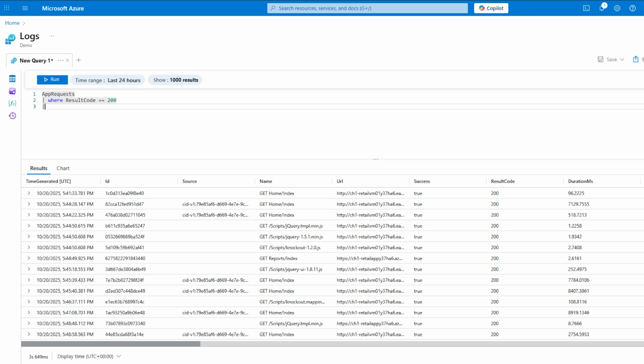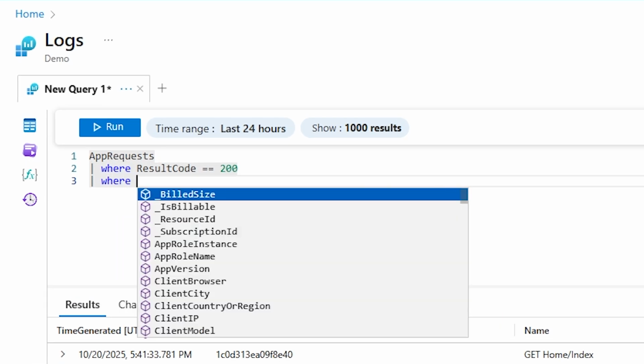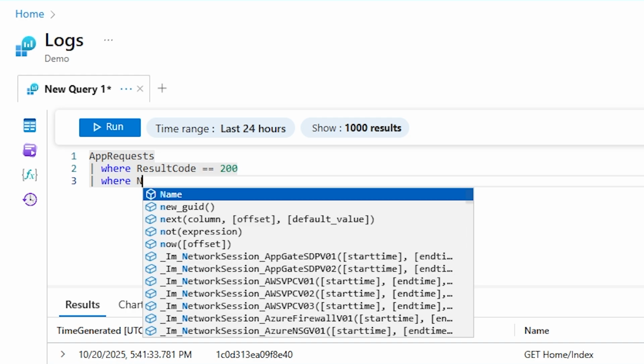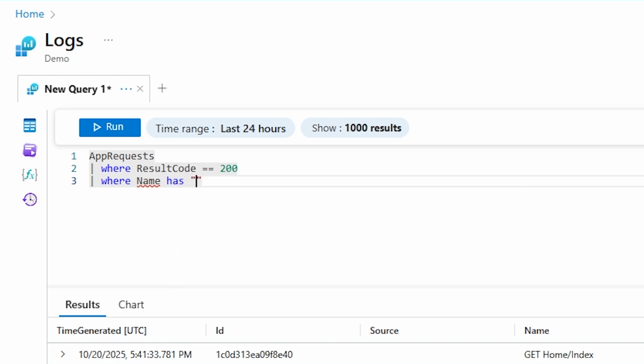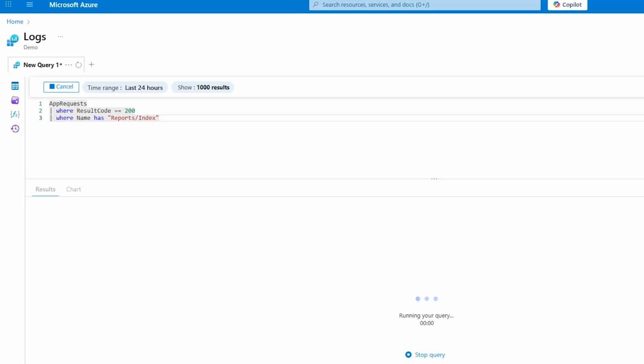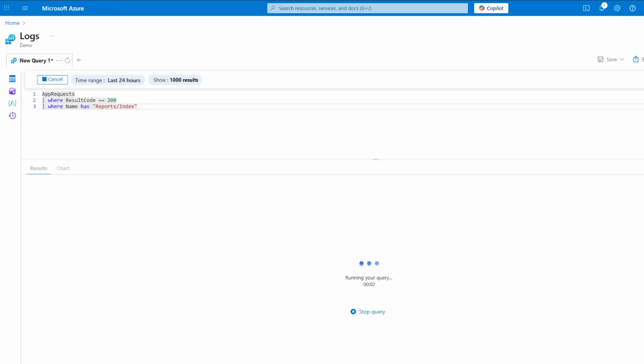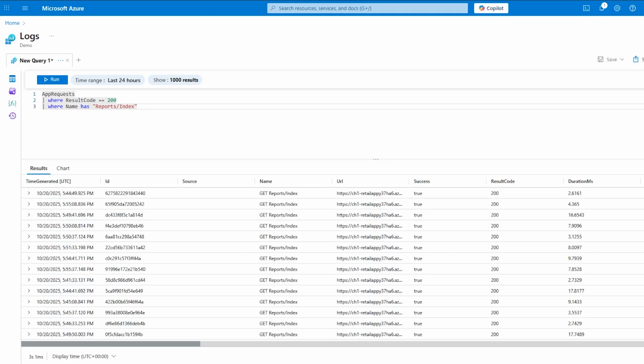And we can narrow down the filtering by using another where operator, and then use name has, let's say, reports and index. Now we will only return the data that has a result code of 200 and the name has a reports index on it.